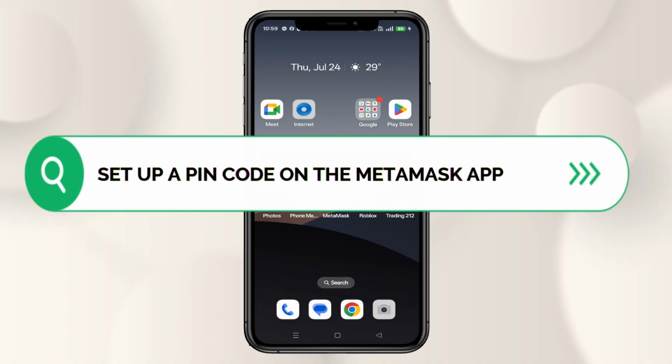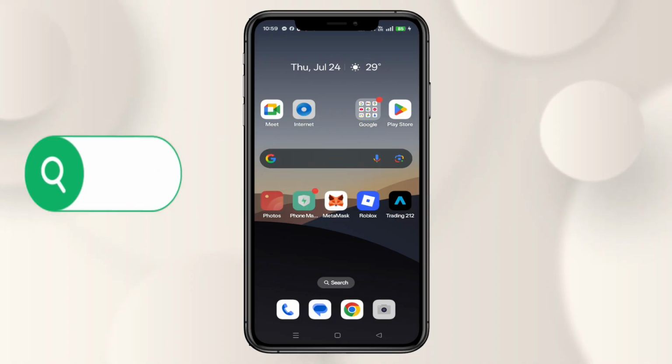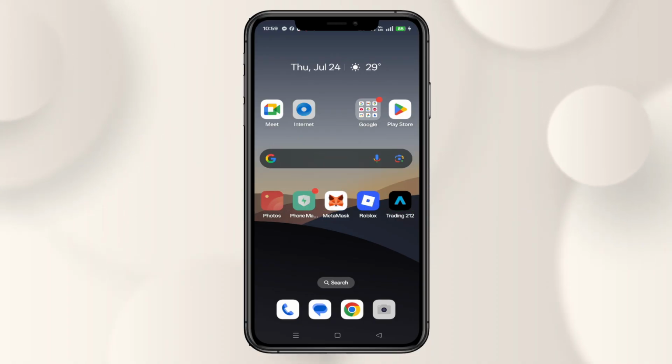In this video, I'm going to show you how you can set up a PIN code on the MetaMask wallet app. So let's get started right away.